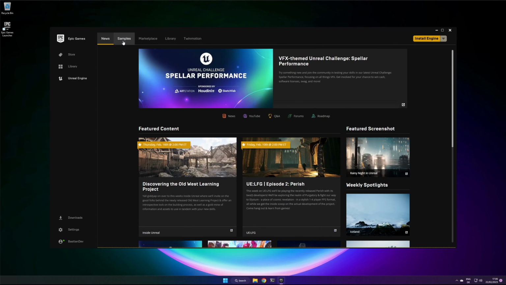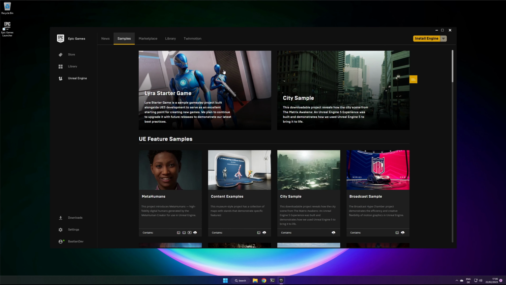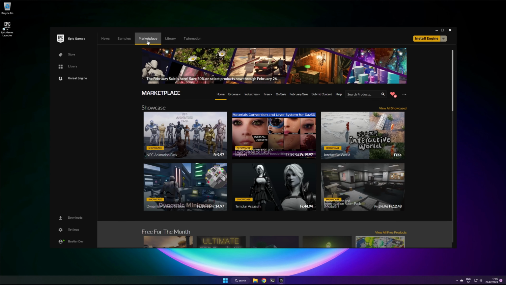Then you have samples. These are big projects like Lyra, City Sample, but also example projects. You see a lot of content examples, MetaHuman. So that's extremely interesting. You find a lot here. The marketplace where you can buy or you get for free a lot of components like animation, blueprints, models, and so on and so on.